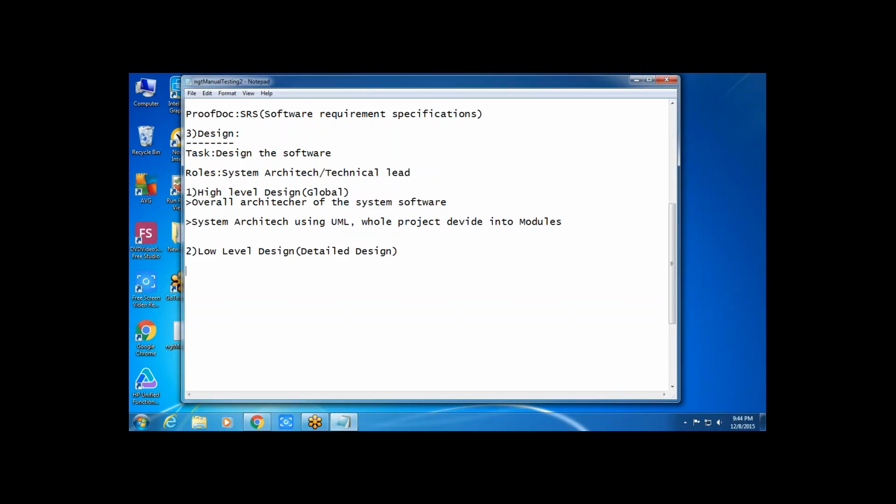The technical lead uses unified modeling language. Modules are divided into submodules. It is a detailed design involving the technical lead with the support of the system architect.